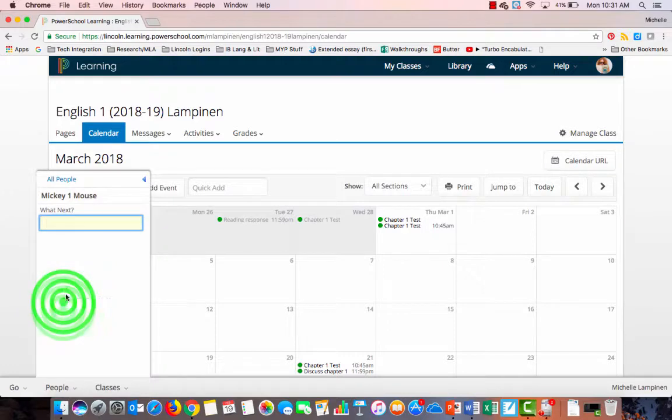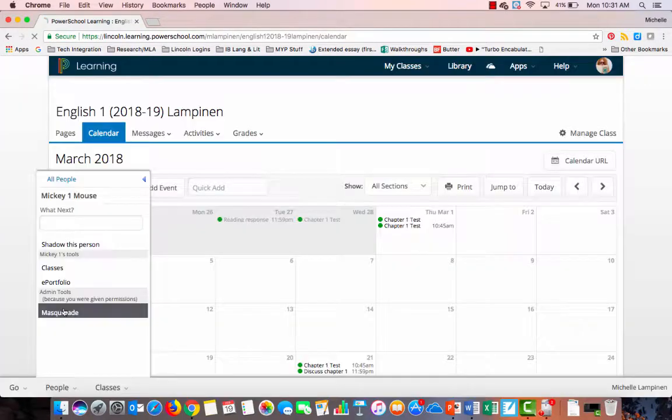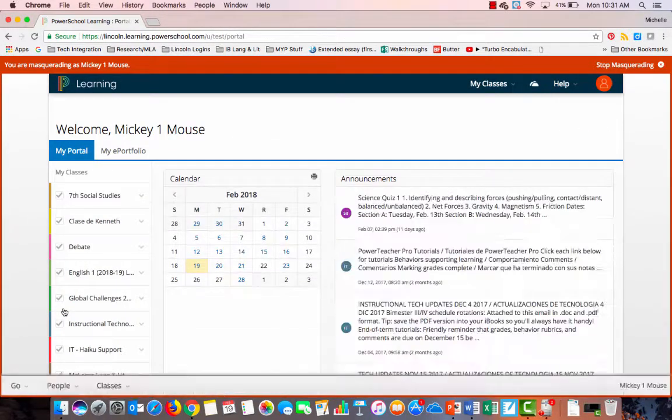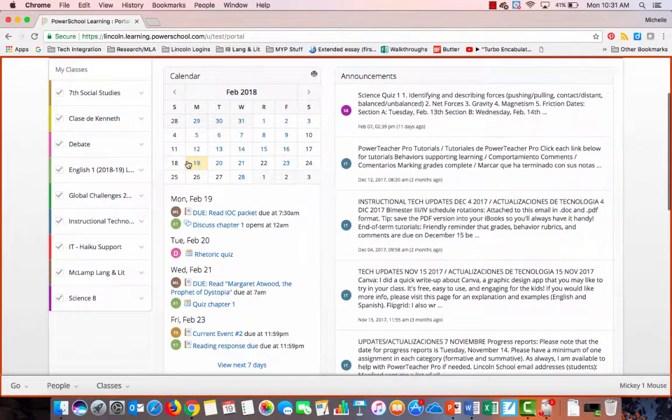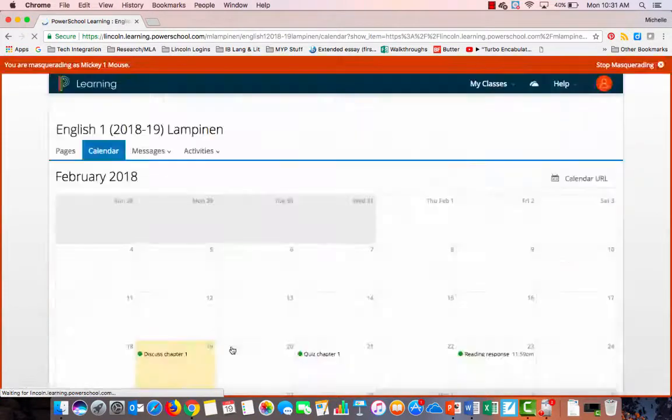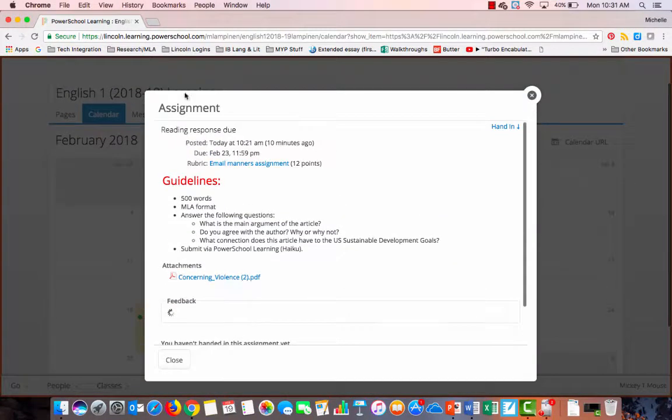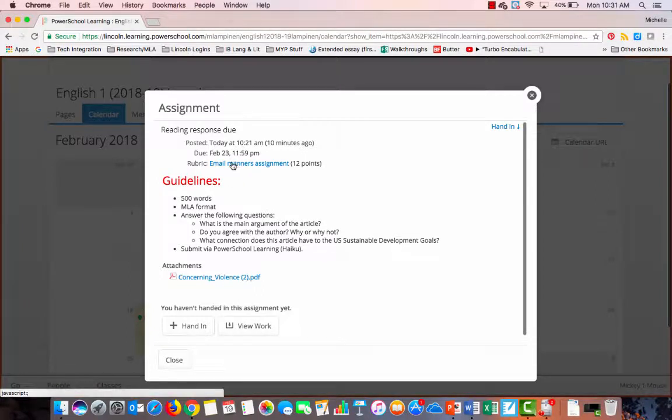And I'm going to show you what it looks like for Mickey Mouse. Okay, so here I am. I'm Mickey Mouse. I can go into my calendar here. I notice that my English 1 class is this light green. Notice on my portal, my calendar, discuss chapter 1, quiz chapter 1, reading response due. If I click on any of these assignments, everything here that I just added as a teacher is going to show up for students. I can click on the rubric and see how I'm going to be graded.